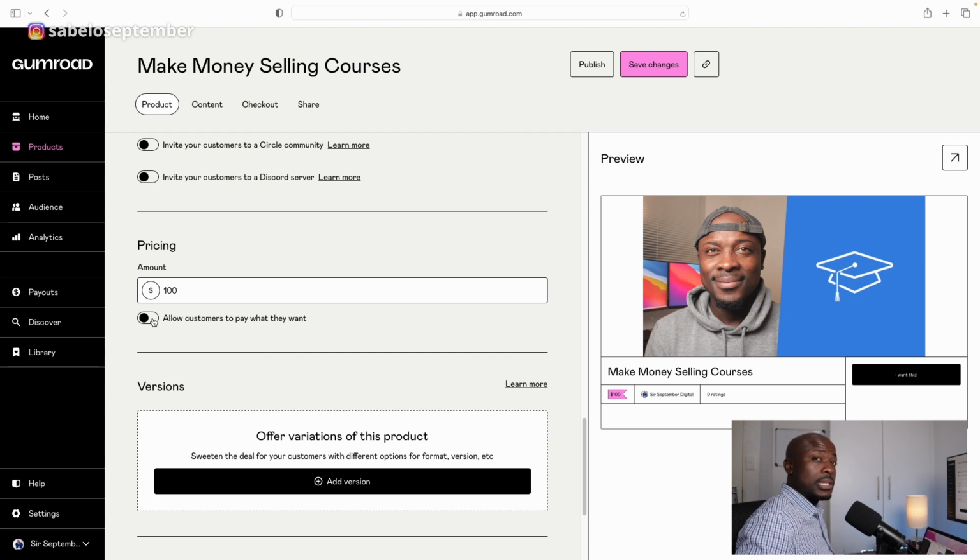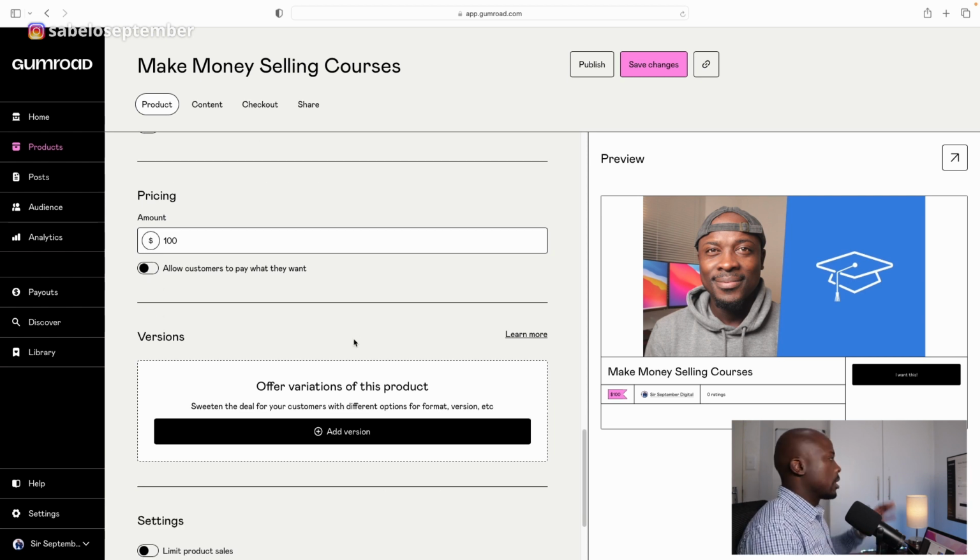Maybe someone can only afford $10, they pay you that $10. You still make money from someone who wouldn't even have bought. So you can allow customers to pay what they want for certain products, and if you have a huge following, that way. Okay, we're going to leave it off.